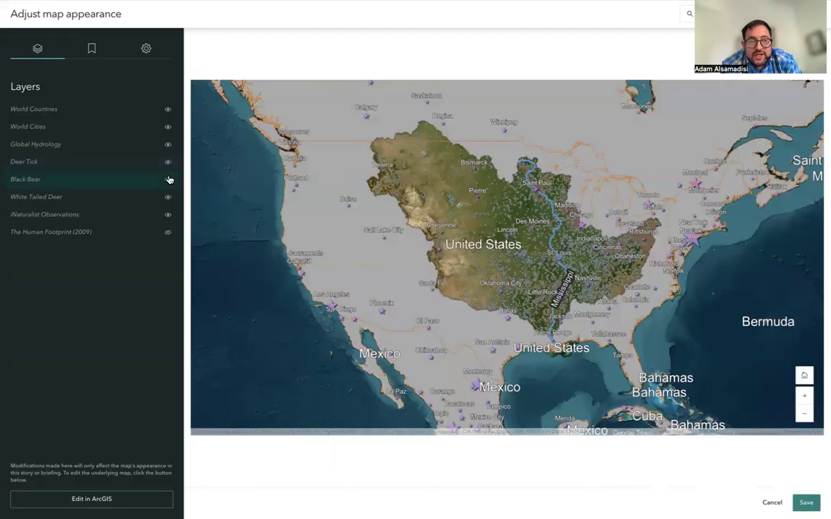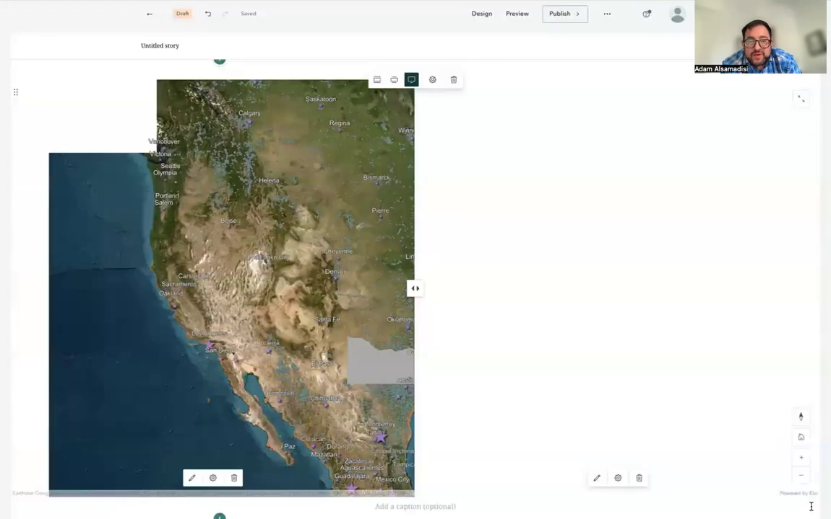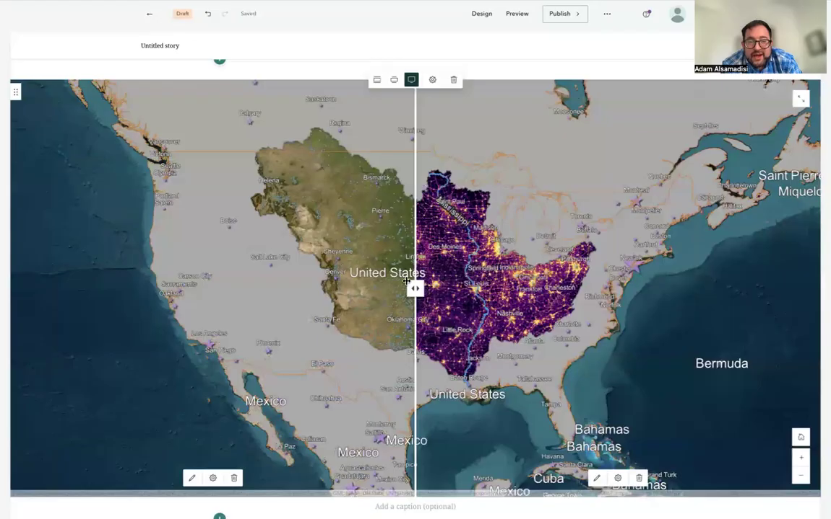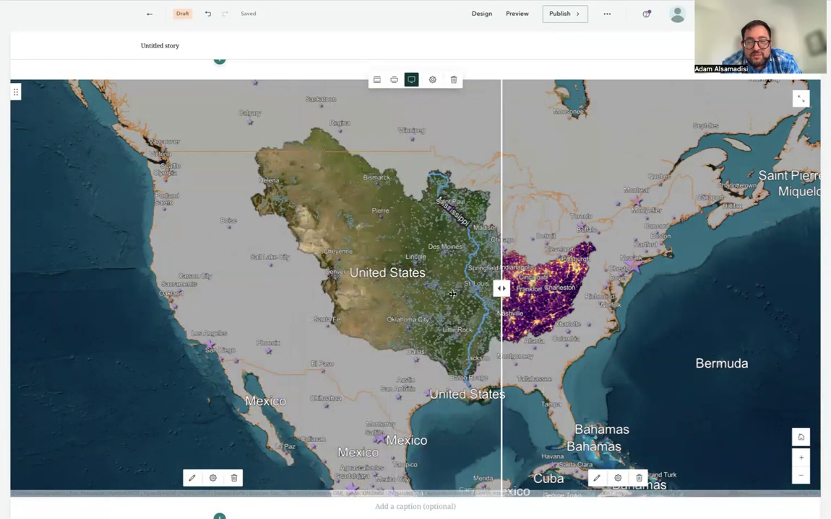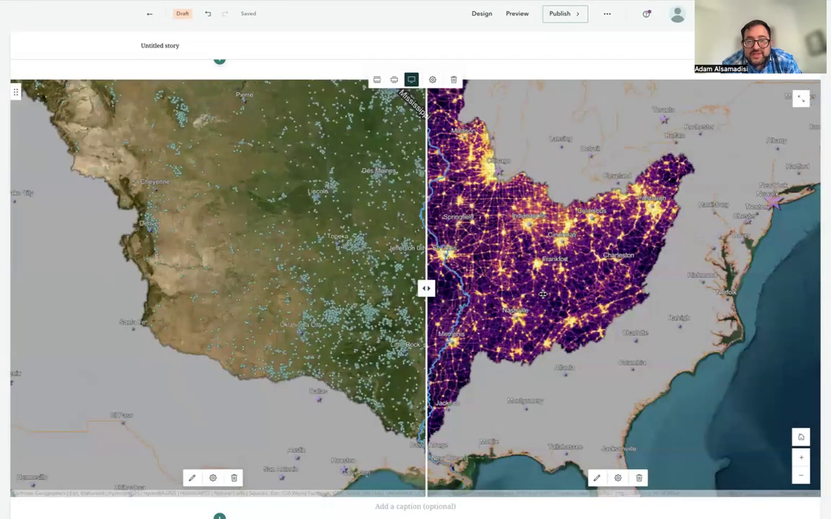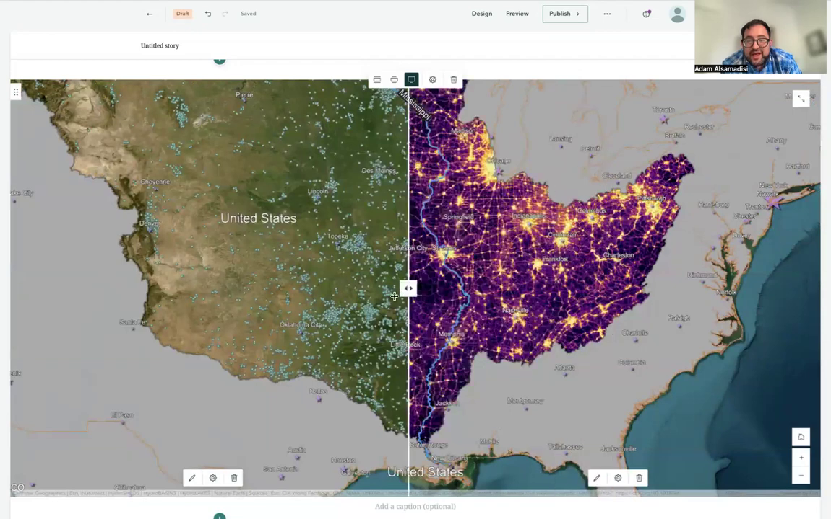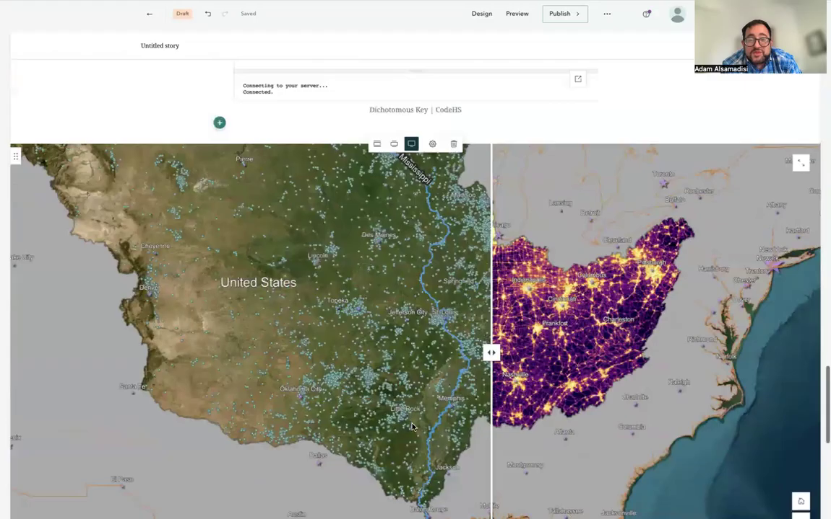Here, let's go ahead and showcase the deer tick, or let's go ahead and showcase actually the human footprint. I like that one, of course. And press save. And now you can see the impact of the human impact on this species, or the influence, I guess I should say, through this interesting swipe map. And of course, you can write a caption here to describe it.